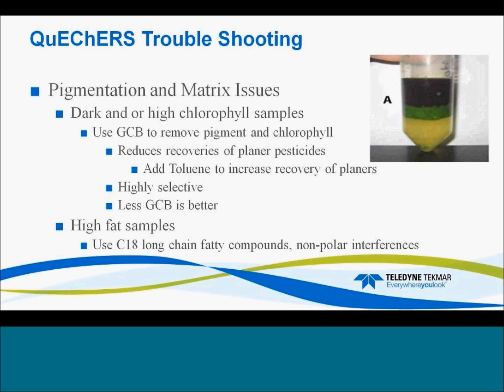As I said before, GCB is very highly selective. With a lot of customers I have talked to and discussed this with, if they use GCB, they use the European version of the GCB, because less GCB is better. It's so highly selective that it could actually take out other things that you need to be looking for. Or say if you have high fat samples such as avocados and grains and commodities along those lines, you might want to use a C18 for long chain fatty compounds and nonpolar interferences.